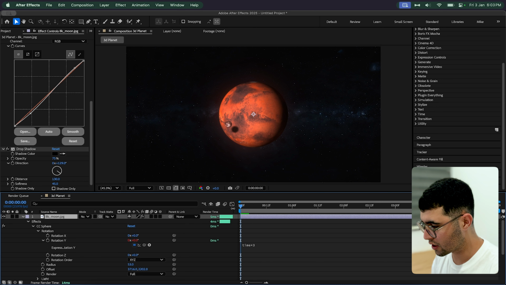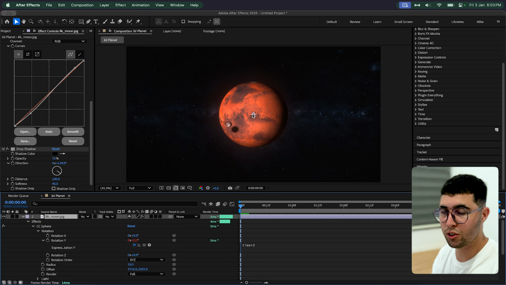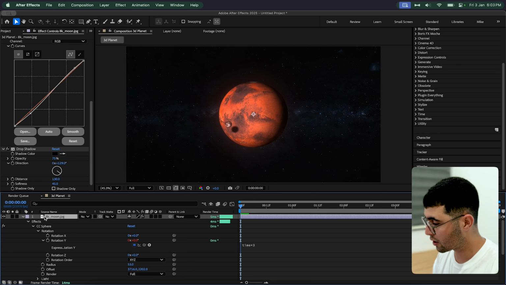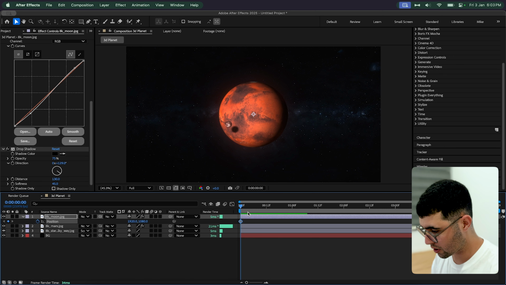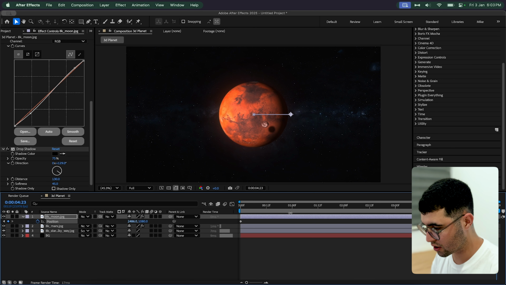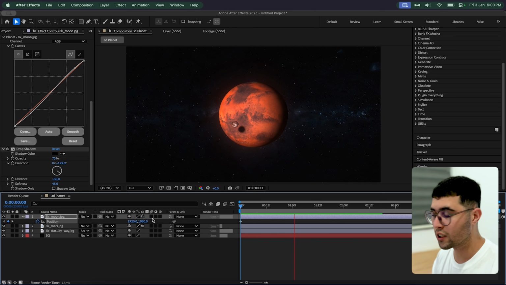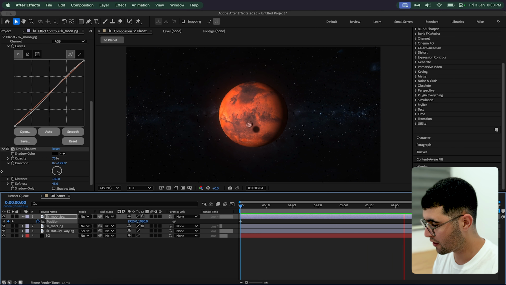So now we have something like this, and let's animate it so it's moving with the planet. So we're gonna go ahead and press P for position, put a keyframe, then go to the end, and you can change that to around here. And as you can see, now it's moving with the planet.